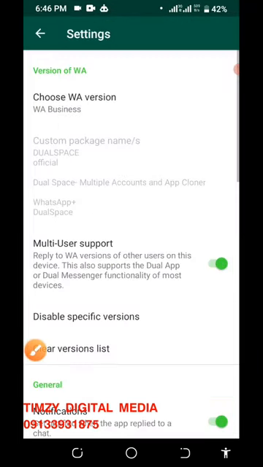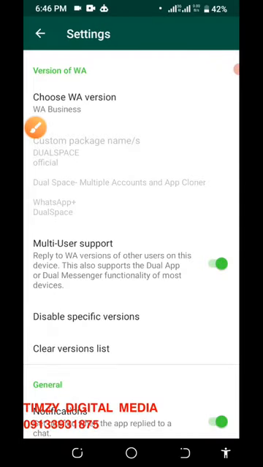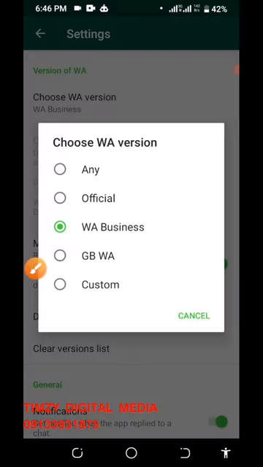This is used for choosing the type of WhatsApp you want your autoresponder to work for. I'm using my autoresponder for WhatsApp Business, so it's working for my WhatsApp Business. If you want it to work for your normal WhatsApp, you can choose official. If you want it to work for your GB WhatsApp, you can choose GB WhatsApp. If you want it to work for any of your WhatsApp apps, you can choose any. My own is working for only WhatsApp Business.